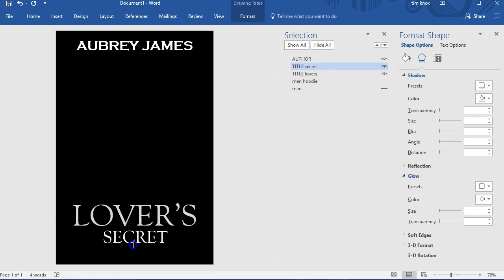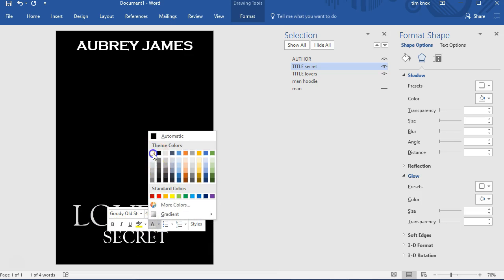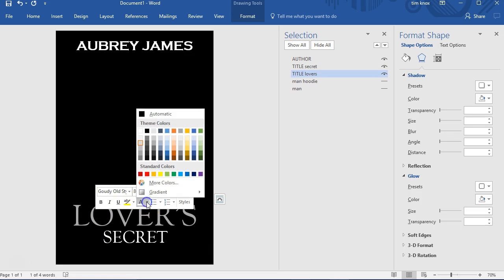So there is lovers, there is secret. So that is going to be the title of my book. And again, I could change the color if I want. I could change really anything I want about it. I want to make sure that I've got this one to white, which I do. And I believe this one is set to a gray.